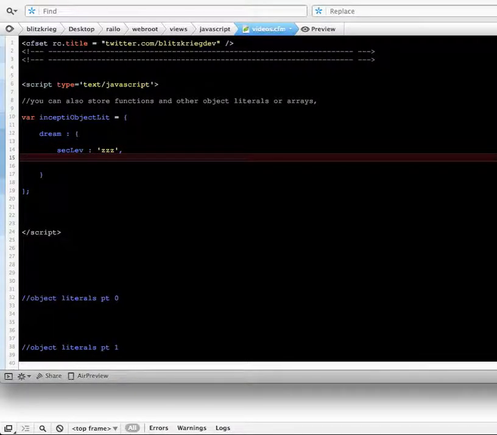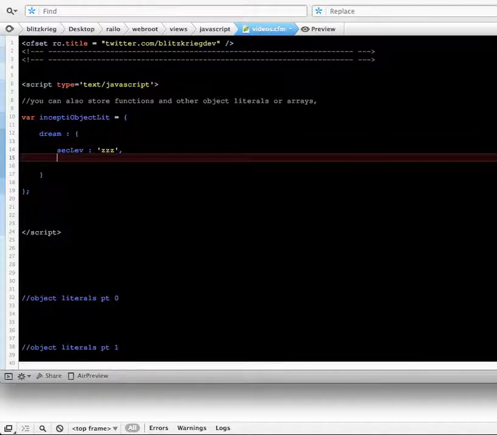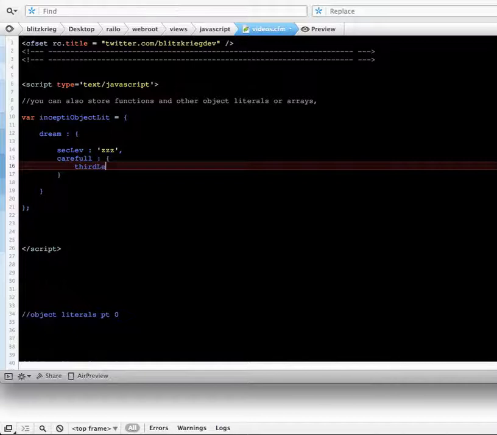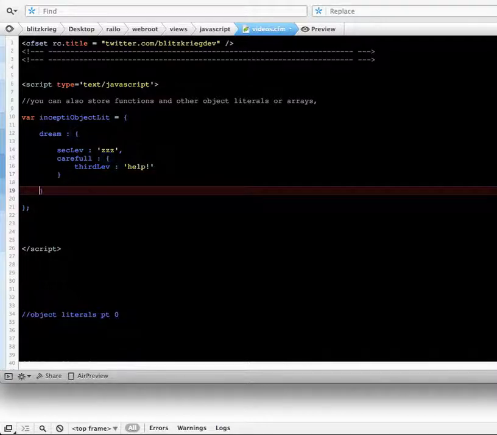And then we're going to store another object literal inside this object literal. We're going to call that whatever, careful. And then open curly bracket, close curly bracket, since it's an object literal, third level. So now we have careful as an object literal inside of dream as another object literal inside our main object literal, incept object literal.